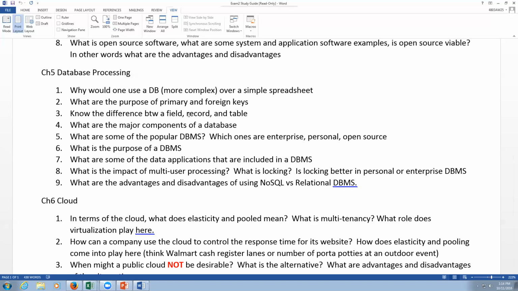What's multi-tenancy? You remember multi-tenancy? Okay, so you can have a public cloud, you can share the resources, but nobody can see the data, even if you're on the same CPU and the same hard drive. Okay, what role does virtualization play here? Basically, all the clouds are based on virtualization.